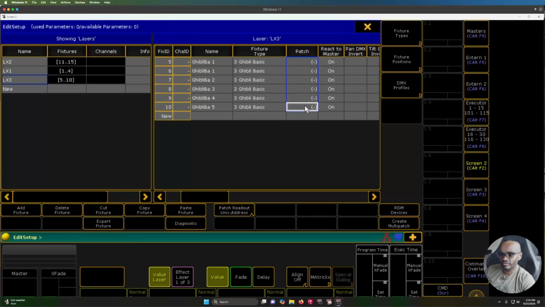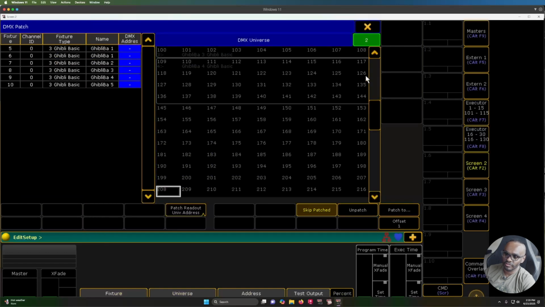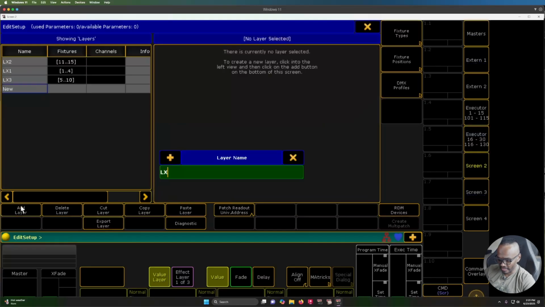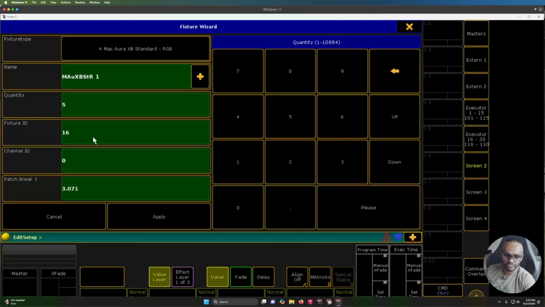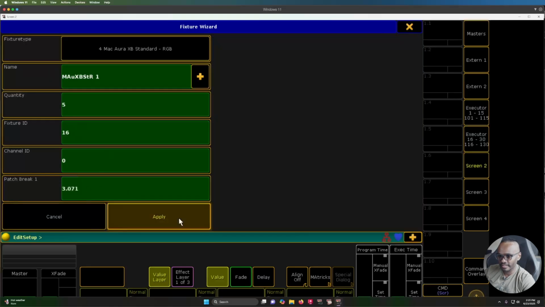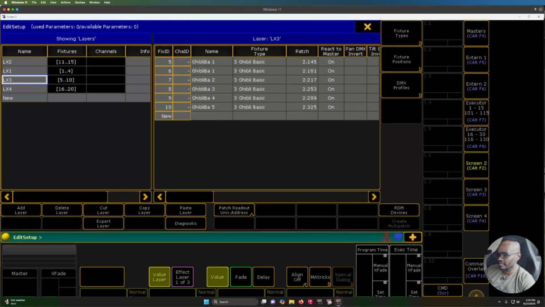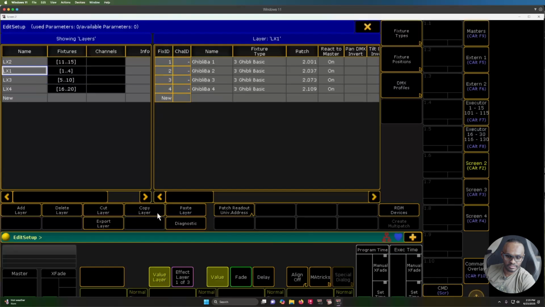I want to drag and select all of these, go into Universe 2 and look for my next available address, which is 145. And then we want to add another layer for LX4. These are going to be auras, quantity of 5, fixture ID 16, and the patch break is 3.71. That's right. Okay, so with that we have 4 layers patched. A little bit messy over here, but we can just cut this and paste it over here to clean it up.